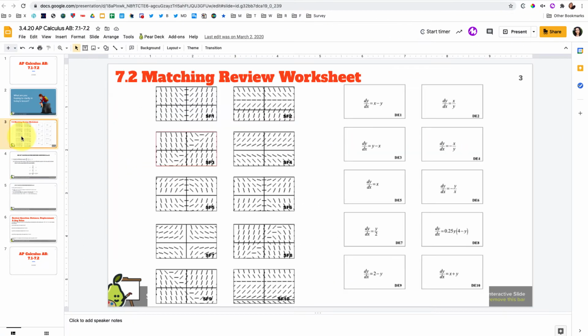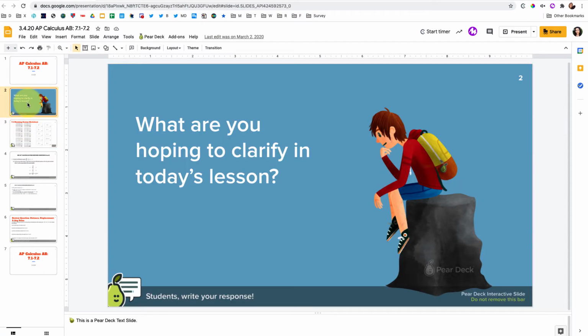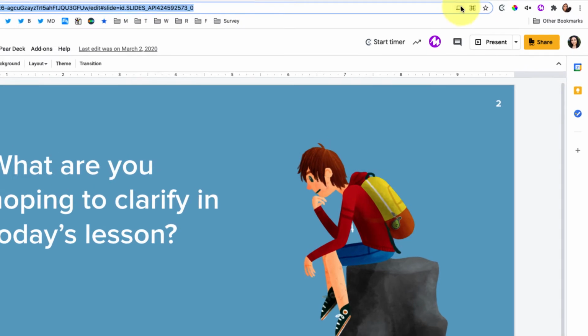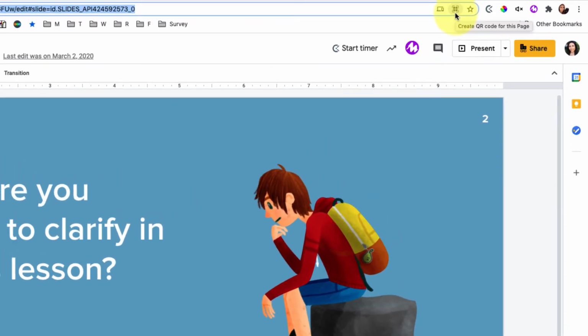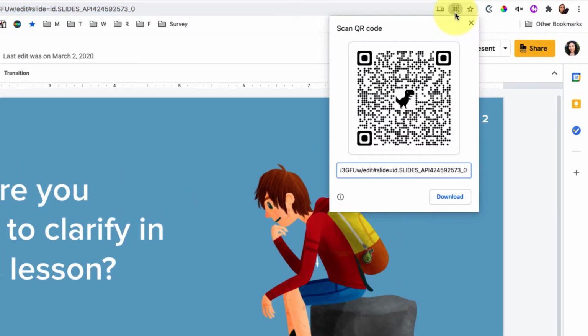So if you are on any Google Slides or in a Google Doc, to get the QR code, all you do is click on the URL bar, and as soon as you do that, you'll see that this little icon, the QR code, pops up. All you do is click on it. Say that you are in a lower school classroom with iPads, you could pull this up on the board and students can just scan it to get onto the page.